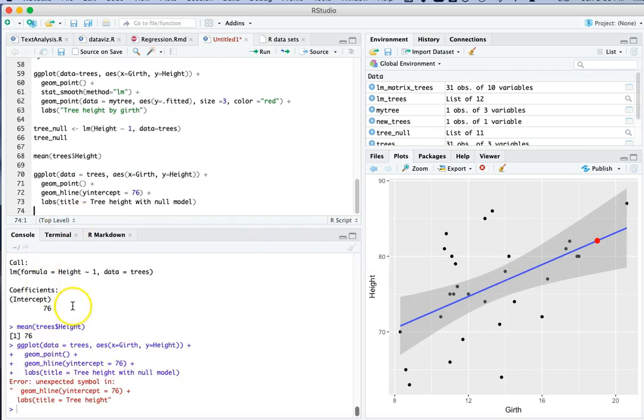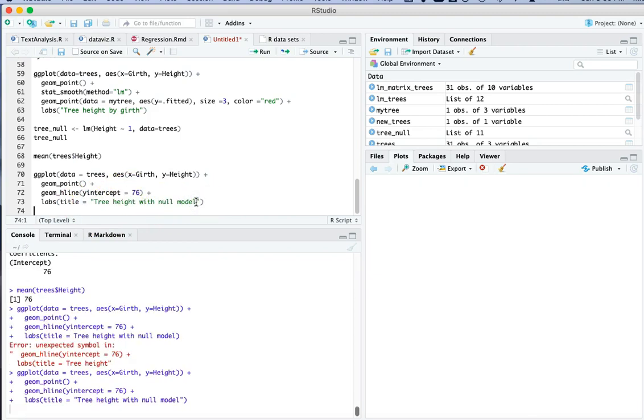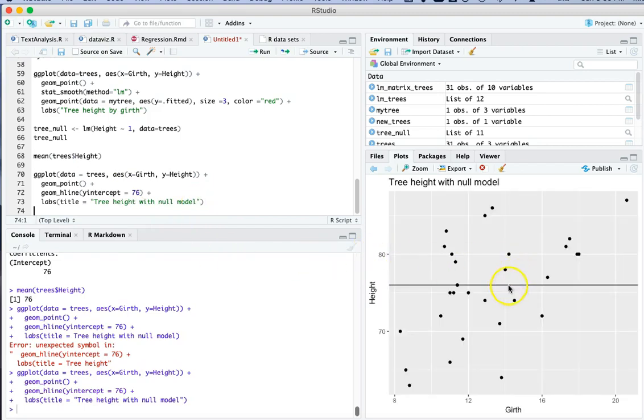We'll run that. And there is a, I forgot to put my quotes. So now we'll run that. And what we see is this horizontal line that goes directly across our data set. And this would be our null model.